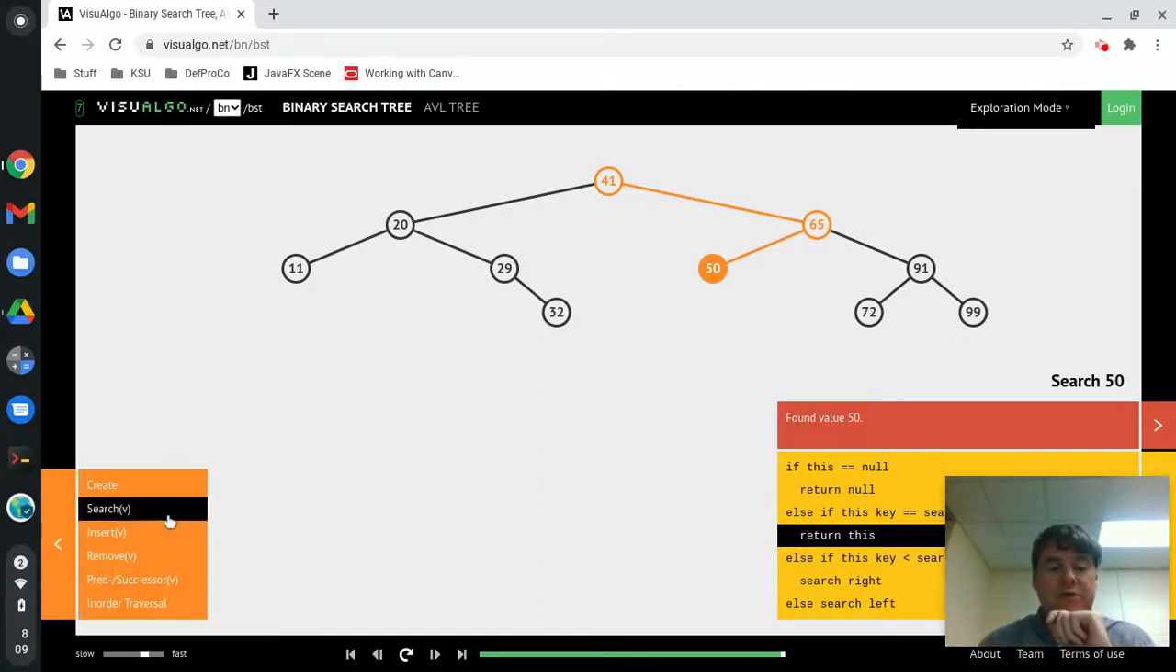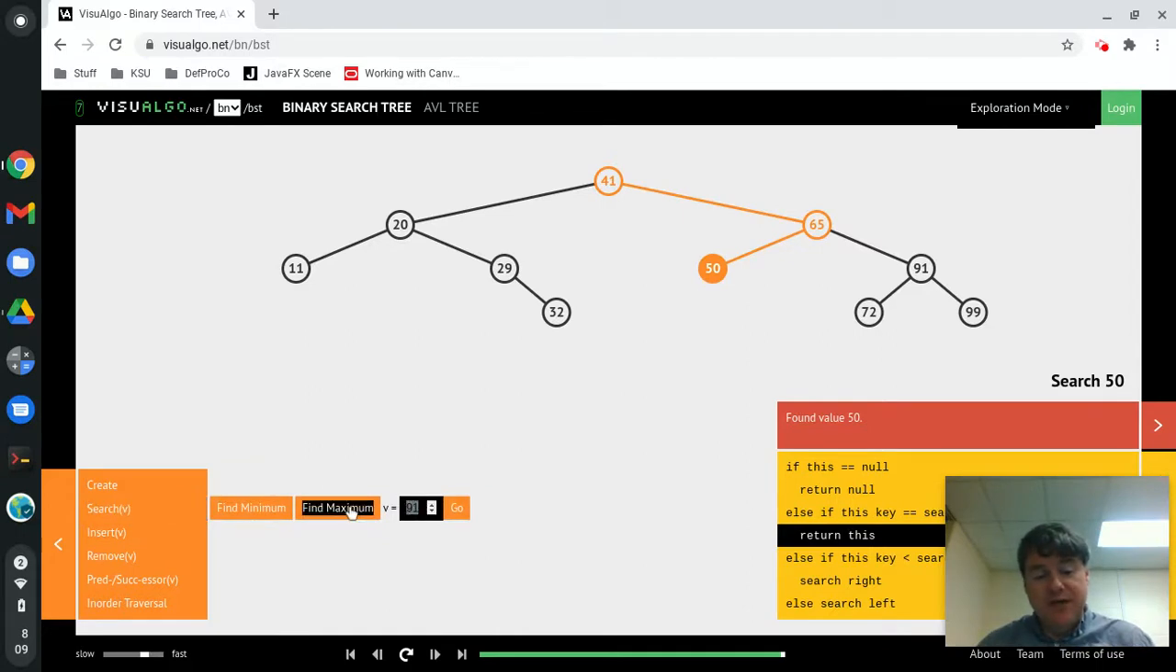What do I mean by that? So I'm going to search for the number 1, which we know is not in here. But let's go through it ourselves. So we're going to start at the number 41, which is the root of the tree. And we're going to see, is 1 equal to 41, which it's not. At this point, I can conclude definitively that everything to the right of 41 is irrelevant. I can throw away the entire right-hand side of the tree. The 41, the 65, the 50, the 91, the 72, and the 99. I know it's not over there. So I have eliminated half of the choices, approximately, on my very first decision.